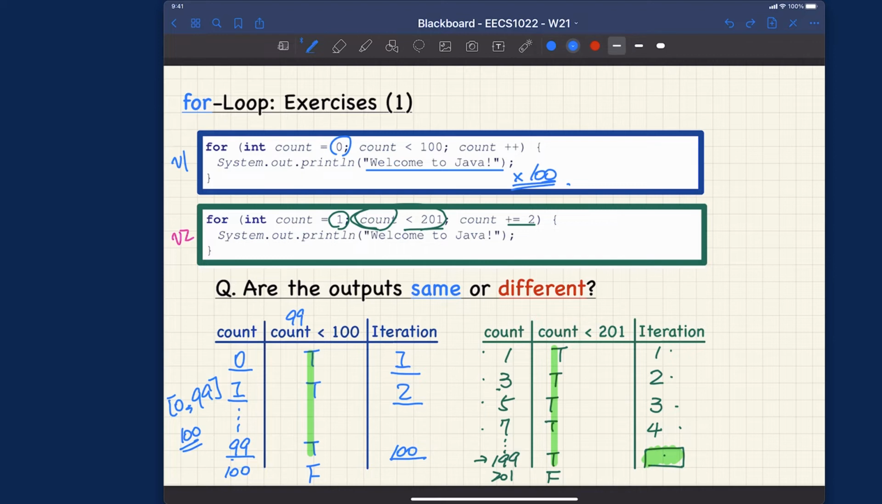Before I tell you what this should be, you may want to pause the video and think about it. All right, assuming that you paused the video and thought about it, let's see the relationship between this column over here and this column over here. For iteration number 1, the count should be 1. For iteration number 2, the count is 3. And for iteration number 3, it is 5.